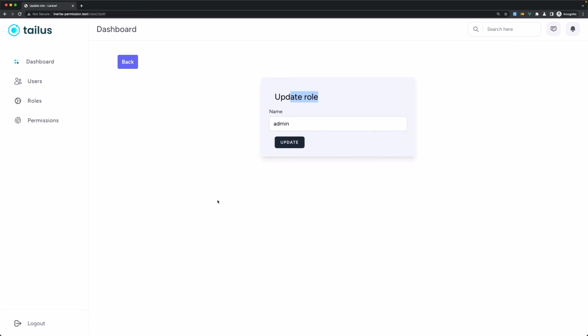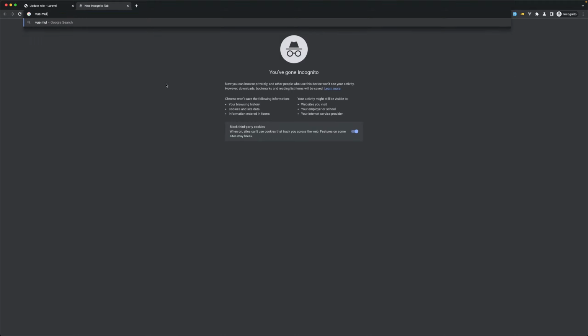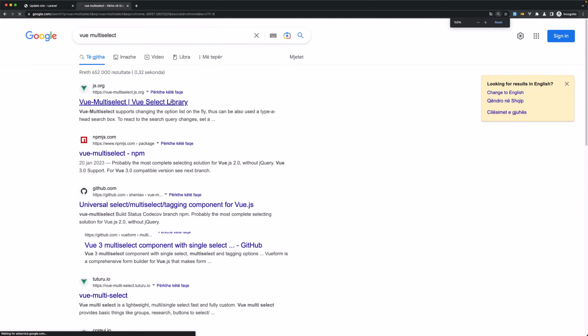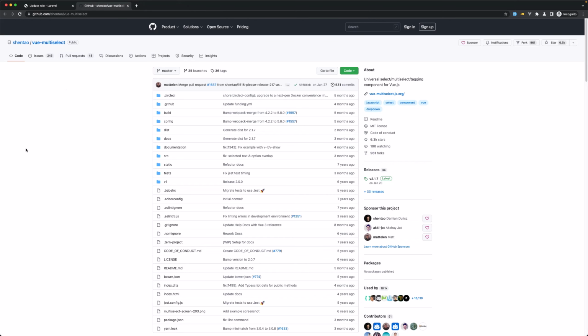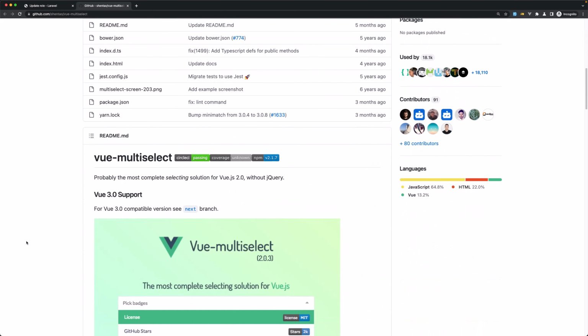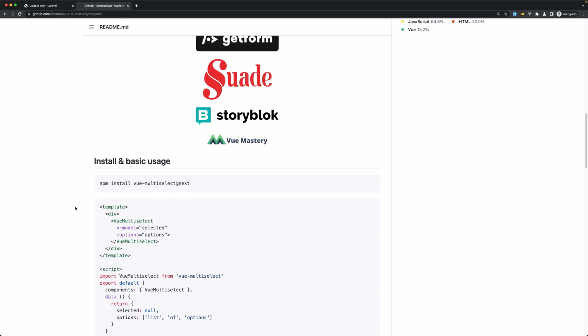And one more thing, I'm going to display all the permissions in the table. For that, I'm going to install a package. So let's search for vue multi-select, and I'm going to select this one here. Let's navigate in the GitHub, and we need to work with version 3, and here we have the version 3 support. Let's select the next branch and let's install this one.